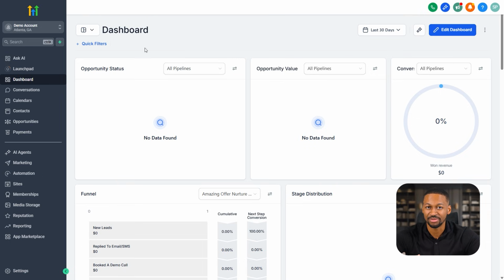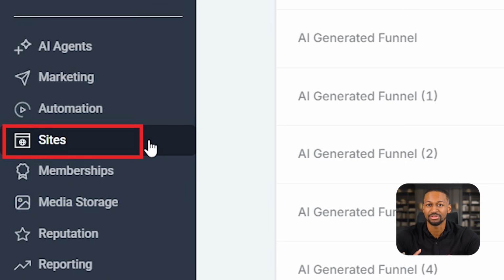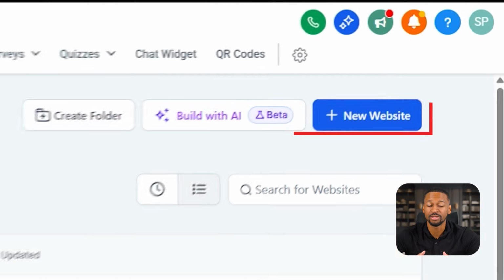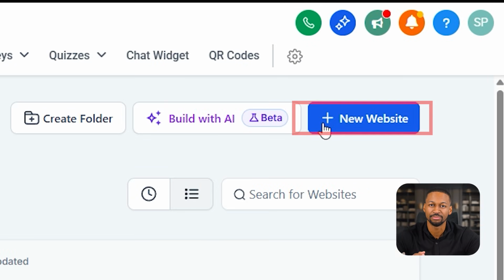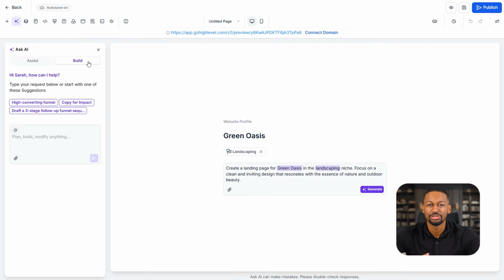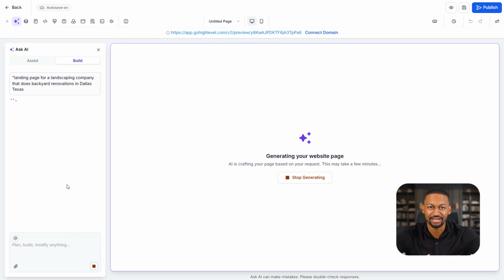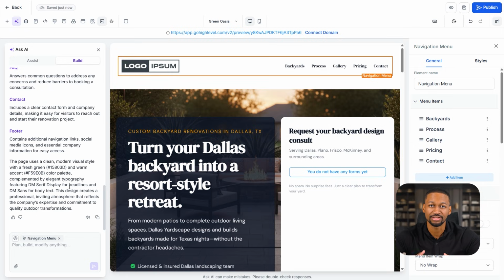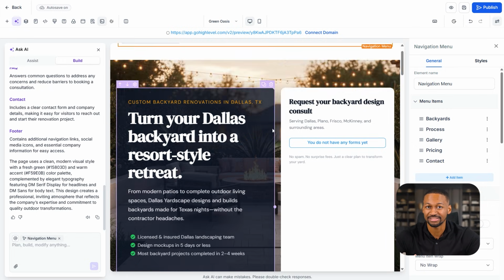You can also build them a landing page right inside HighLevel. They've got an AI website builder now where you can literally type a description of what you want and it builds the page for you. So you type something like landing page for a landscaping company that does backyard renovations in Dallas, Texas, and it generates the whole thing. Headlines, images, contact form, everything. You might need to tweak it a little, but it gets you 90% of the way there in like 2 minutes. And that landing page connects directly to their CRM inside HighLevel.